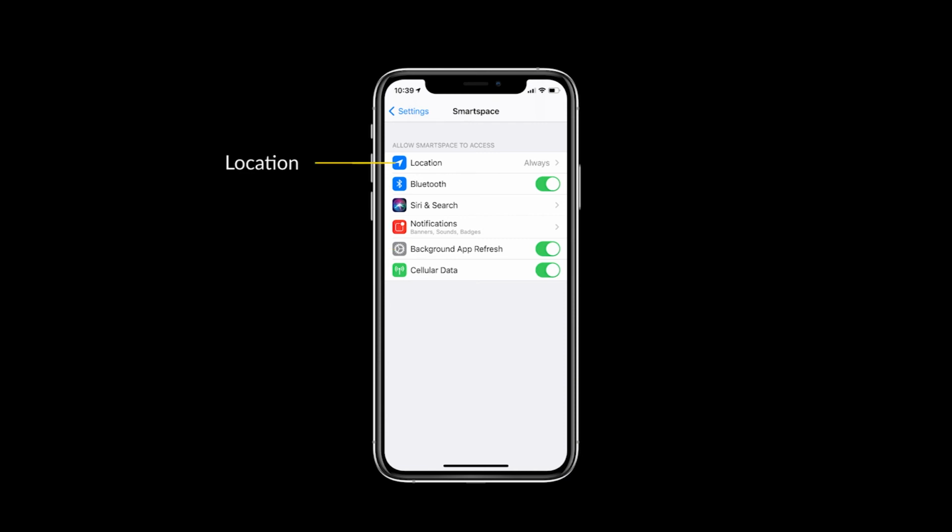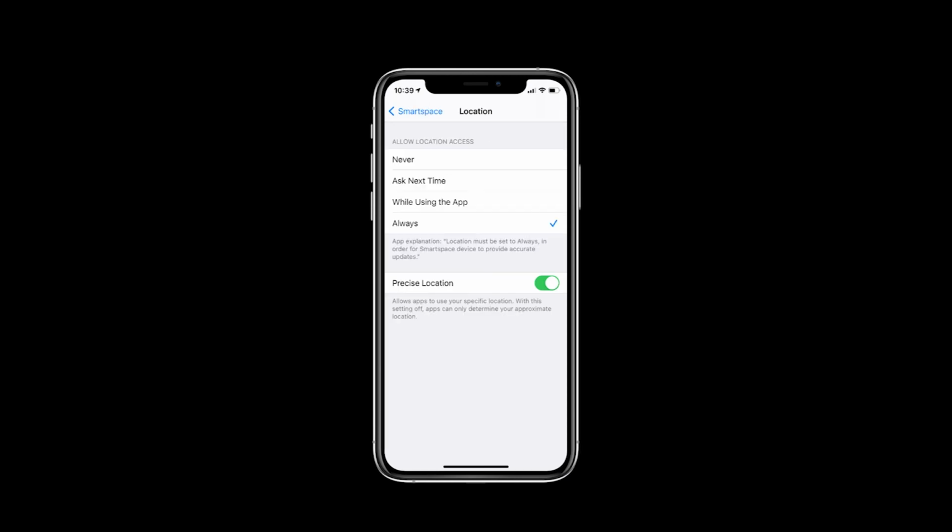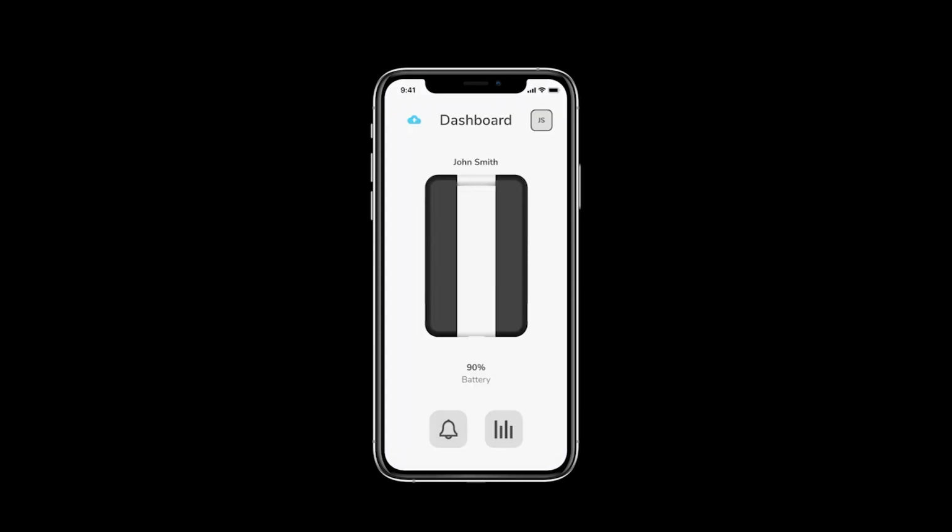Now go into the Location tab and make sure to choose Always. Once this is complete, you can return back to the Smartspace app. Your Smartspace app and device are now synced. This concludes the training video for the Smartspace onboarding process.